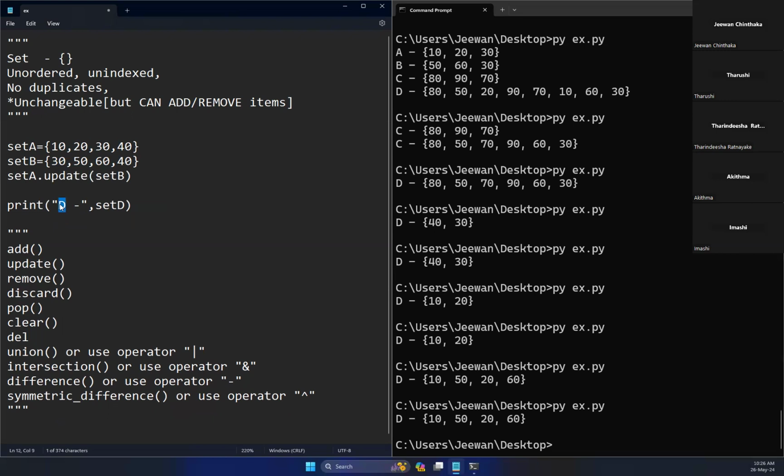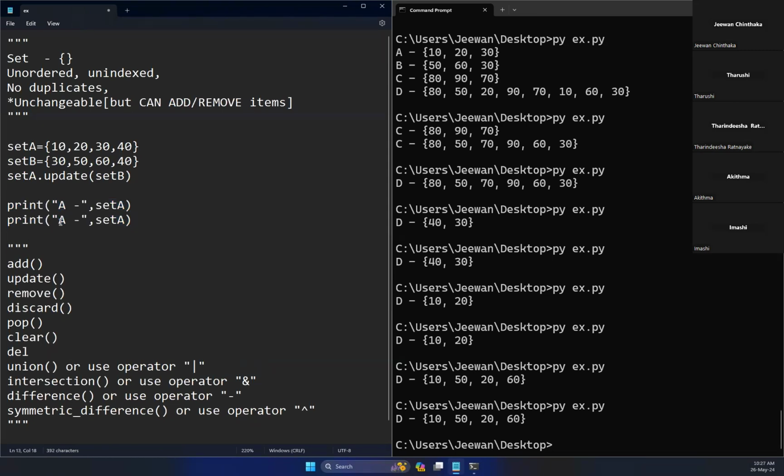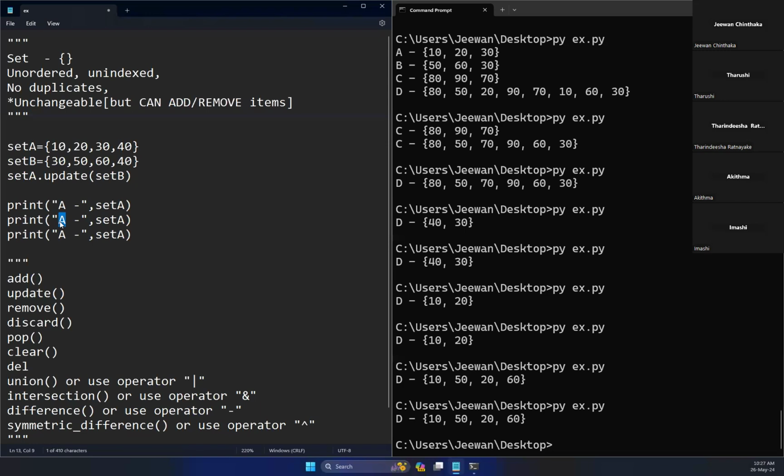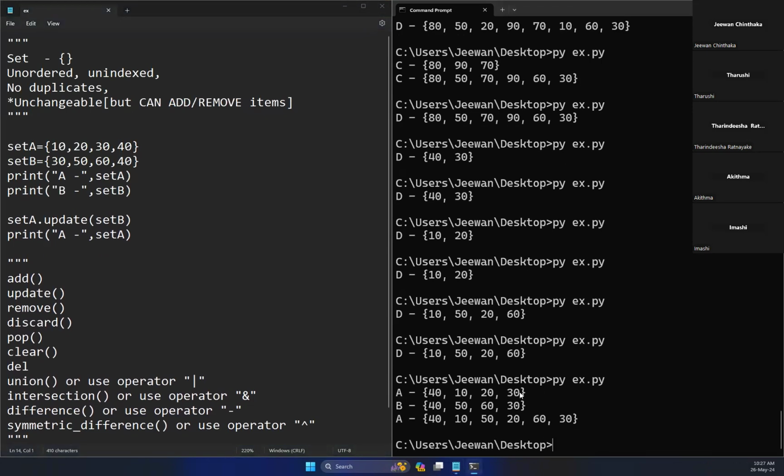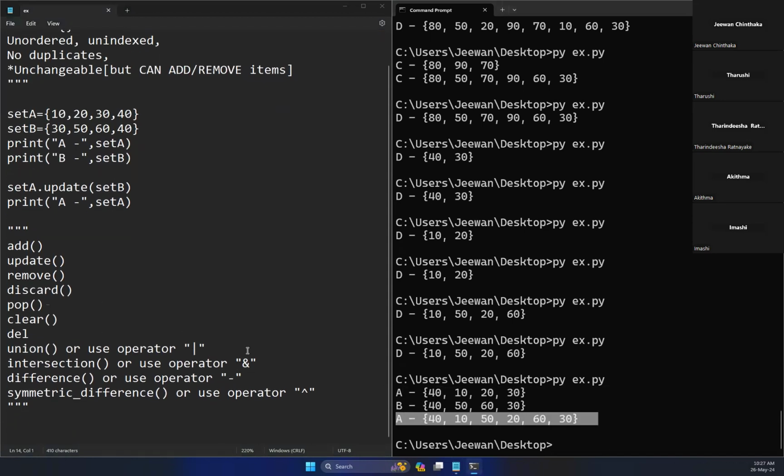Now let me print set A and B, and then if I say set A dot update set B, what's going to happen? It will update all the elements from set A and set B into set A. This is like a union operation. But that would update the existing set, it will not return a new set. Remember that.